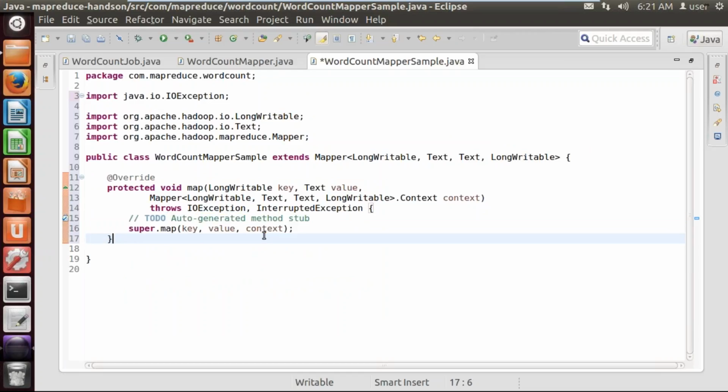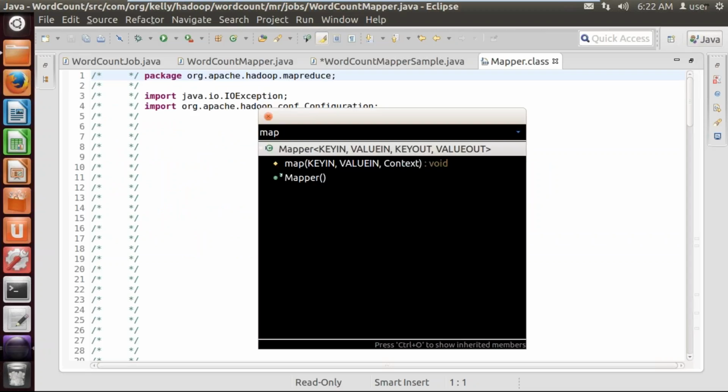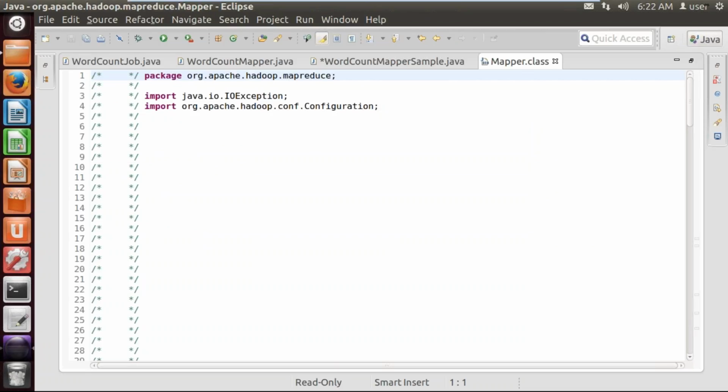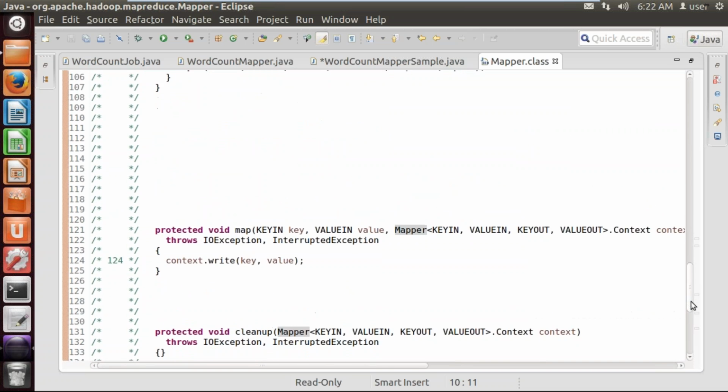It means that what it is telling is, already there is a map method in the super class. What is the super class? Your Mapper class. In your Mapper class you already have a map method. Do you want me to call that? No, I don't want to call that. I will write my own logic. You can have a look. He is talking about this map method. I don't want to call this map method. I will write my own map method.